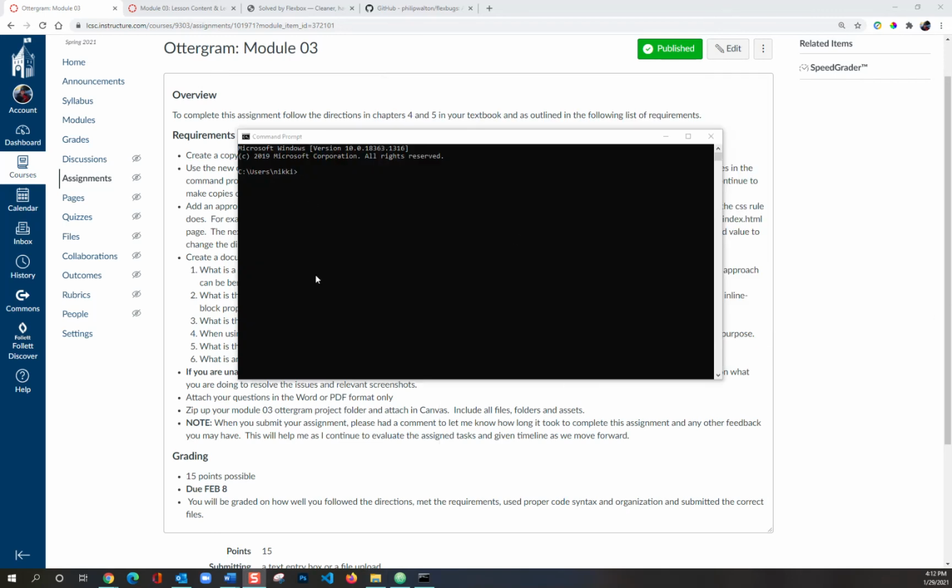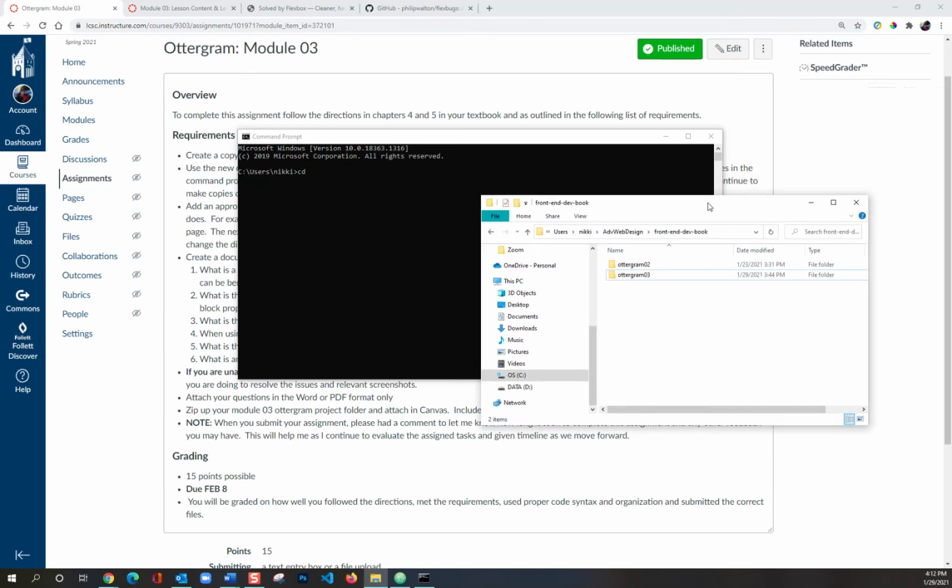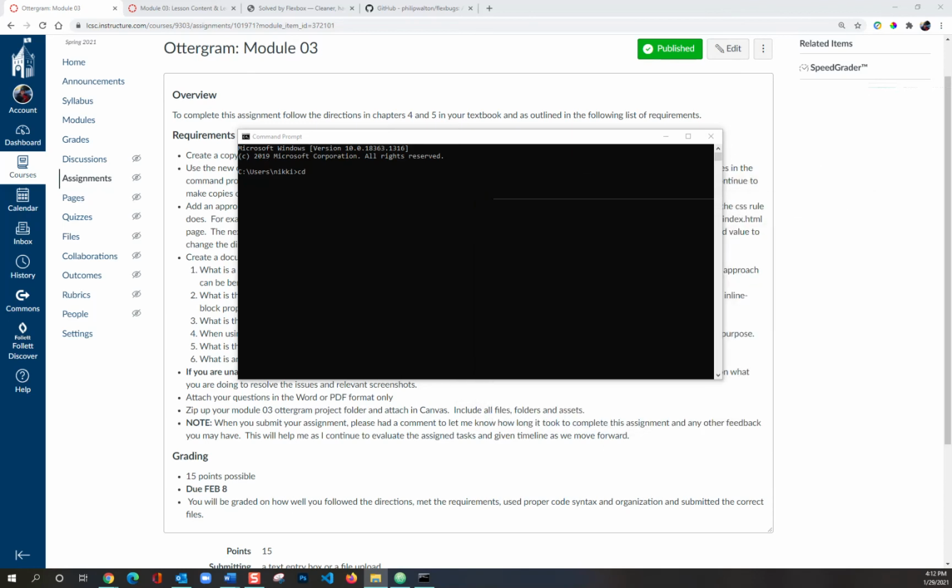So I've pulled my command prompt open using the start menu, and the first thing I need to do is navigate to the proper directory of where I have my project folder, where I have my autogram folder located. So just to show you what that looks like, my path up here of course goes from the Nikki directory to the advanced web design and then the front end dev book. So I'm going to type that in and go to that directory.